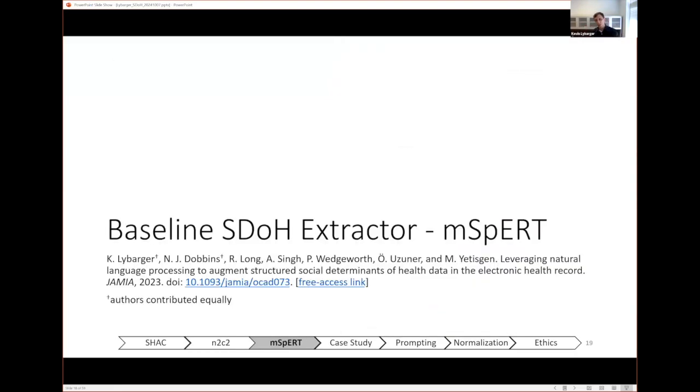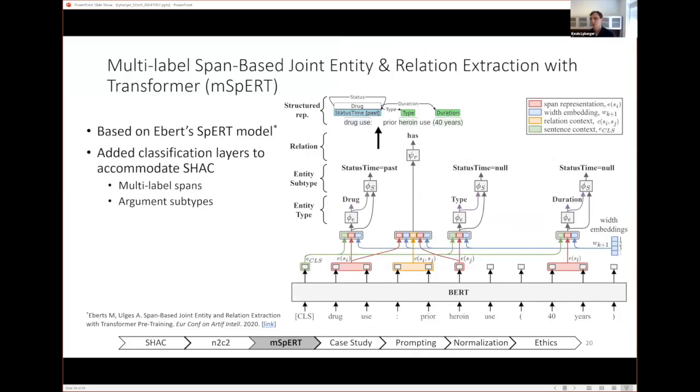So as part of our experimentation with SDOH, including SHAC, we also developed a BERT-based model. Large language models didn't exist when we were first doing this experimentation. And in our case, we started with this SpERT model introduced by Eberts, where SpERT stands for Span-Based Joint Entity and Relation Extraction with Transformer. And we augmented this architecture to add an additional classification layer so that we're able to extract all the information that's available in the SHAC annotation scheme.